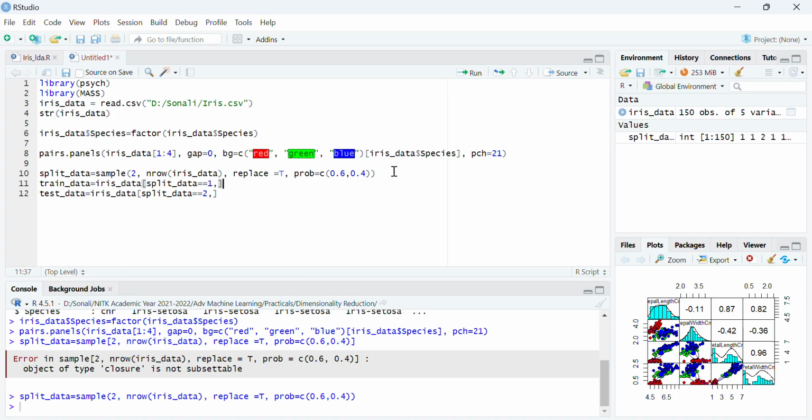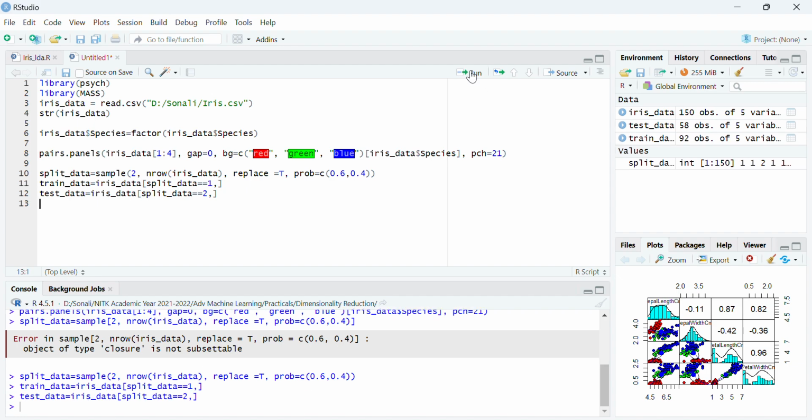Okay, so we have created two more data frames. The train data contains 92 observations and the test data contains 58 observations. Now let us apply LDA. So let's give a name to our model, iris LDA, and the function is going to be lda. We are going to have the species against all the columns, and the data is our train data.